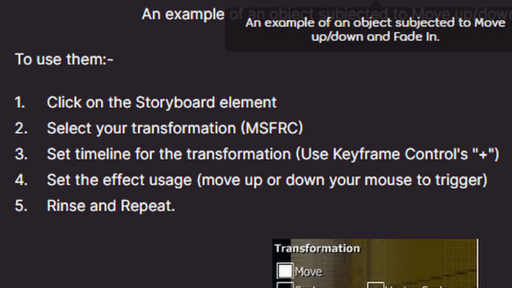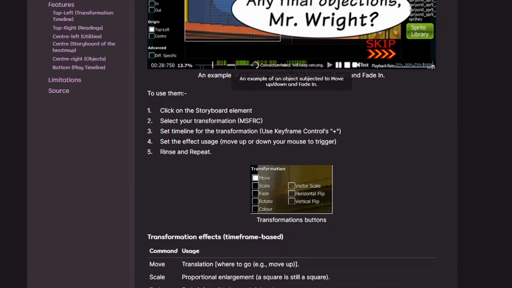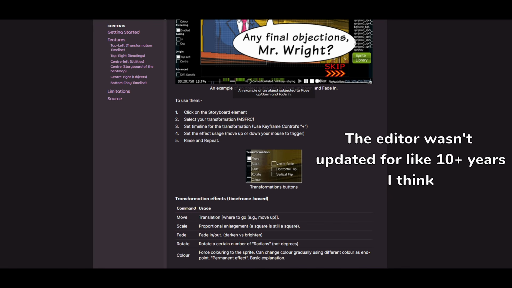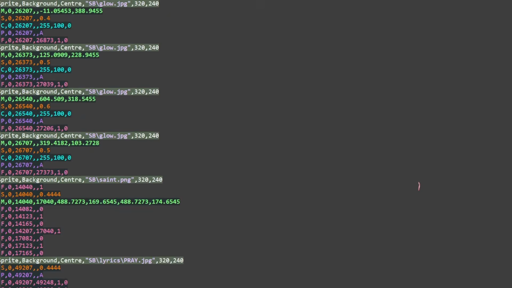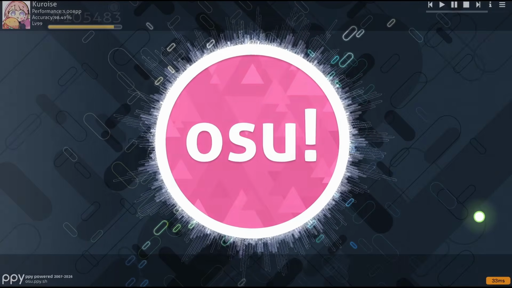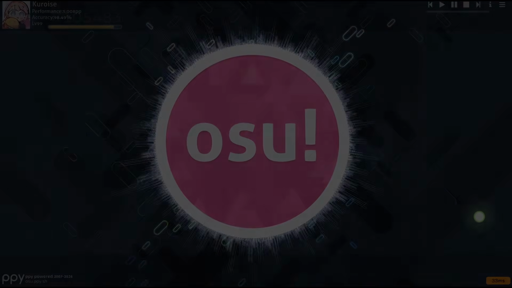Although OSU does have a storyboard editor implemented, it's quite outdated and doesn't provide all the features. For that, you'll need to script, which we'll learn in future episodes. For the time being, we'll learn the bare bones of storyboarding. Before storyboarding, let's learn two key concepts: layers and keyframes.